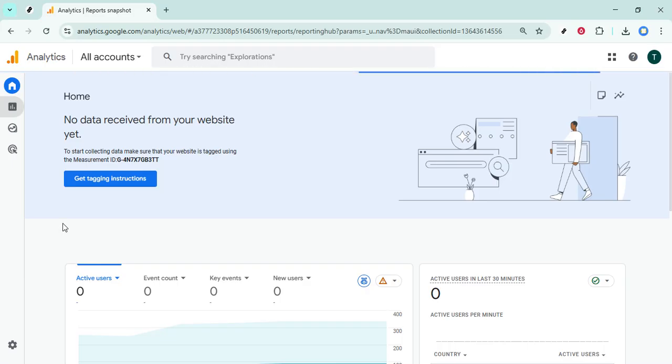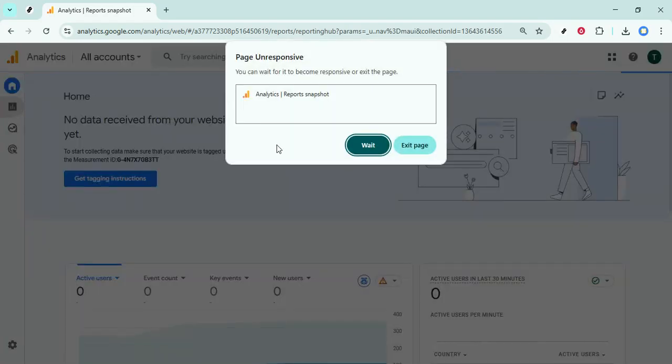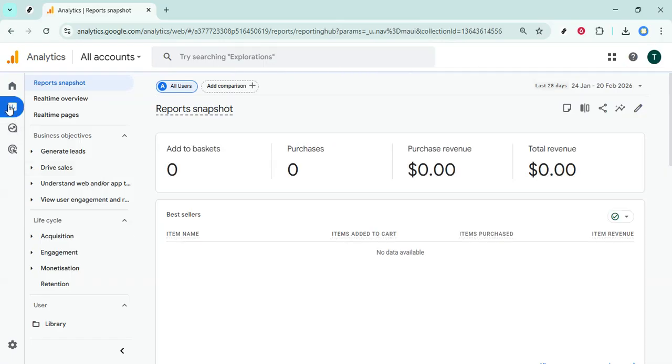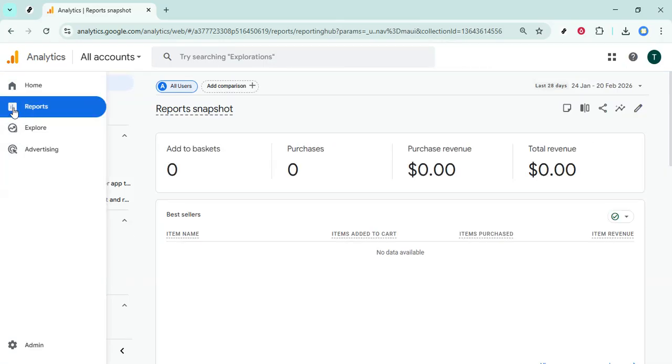After the property loads, you'll see the main analytics interface with a menu on the left-hand side. Today, I'll show you how to get from this home screen straight to the retention reports that matter. Look to the menu on the left and click on Reports. This is where Google Analytics groups all the standard ready-made reports that help you understand who your users are and what they're doing on your site or app.